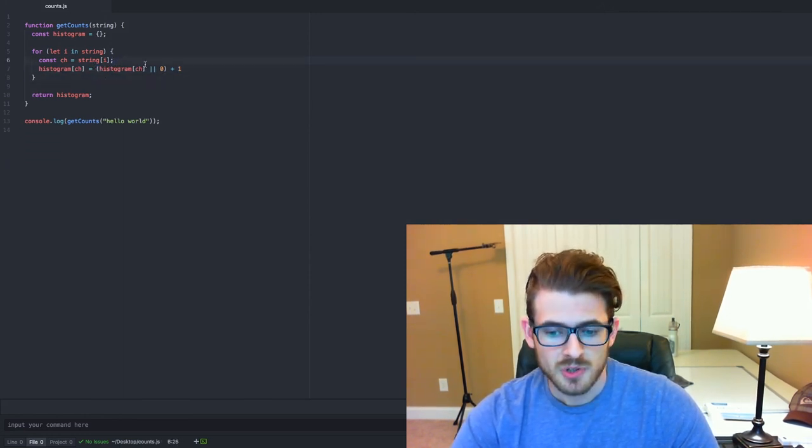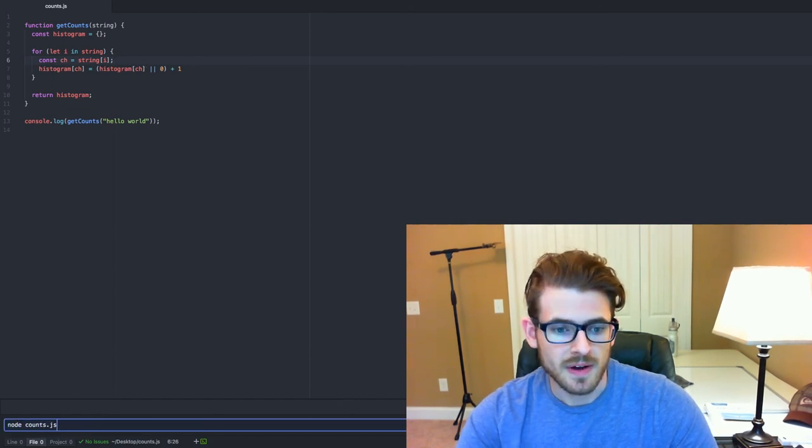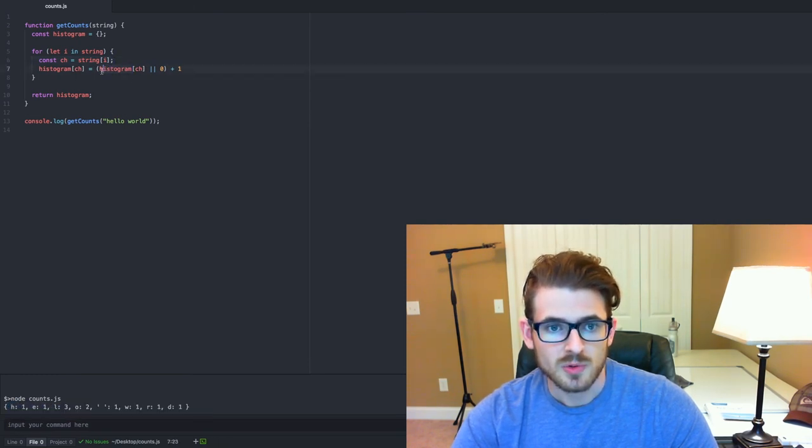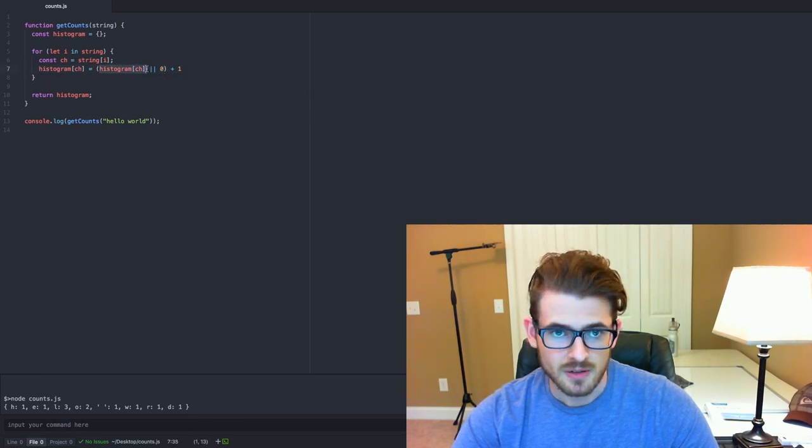So again, we just got rid of 4 lines of code. And again, I'll go ahead and run this just to verify that it works as expected. And we get the same output down here. And this works because it's going to fall back on the 0 if we haven't already seen that character. And then we add 1 to it.